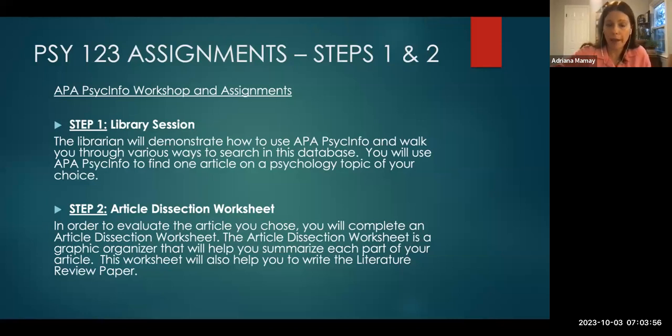Then on your own time after our session, you will read that article. And then in order to help you understand that article, you will complete step 2, which is the article dissection worksheet. This is something that your professor will provide for you. It's probably already posted on Canvas if you wanted to get a sense of what the worksheet entailed. The article dissection worksheet is meant to help you evaluate the article that you find.